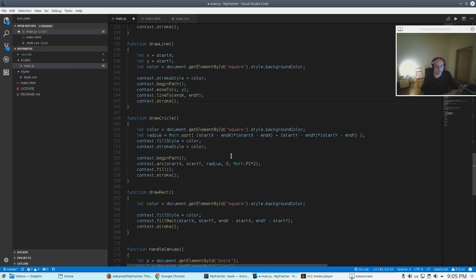Draw circle is almost the same as drawing an arc. You take the color from the square. Now you have to define the radius, because the radius in this case is defined by the starting point and the ending point. When you press the mouse button, you define the center of the circle. When you release the button, you define the radius of the circle. And how do you define the absolute value of the radius? I mean, the amount of the radius. It's by taking the deltas, delta x squared plus delta y squared, and you get the root of them. Okay, the square root.